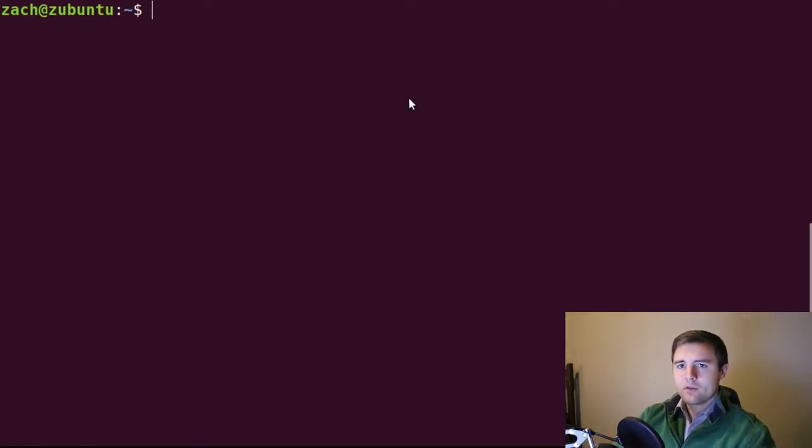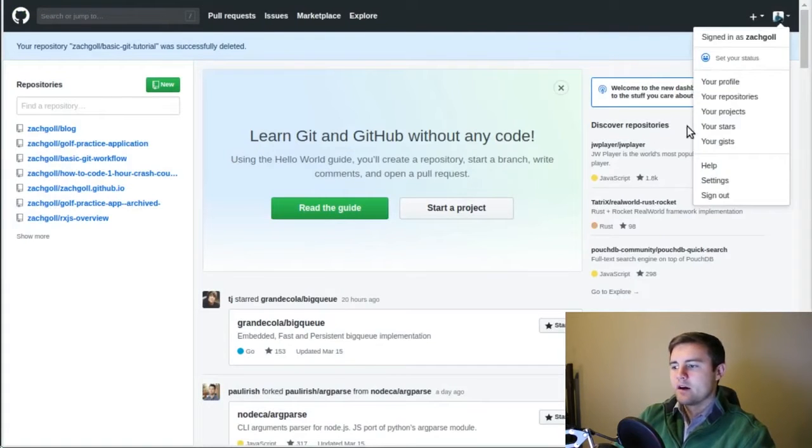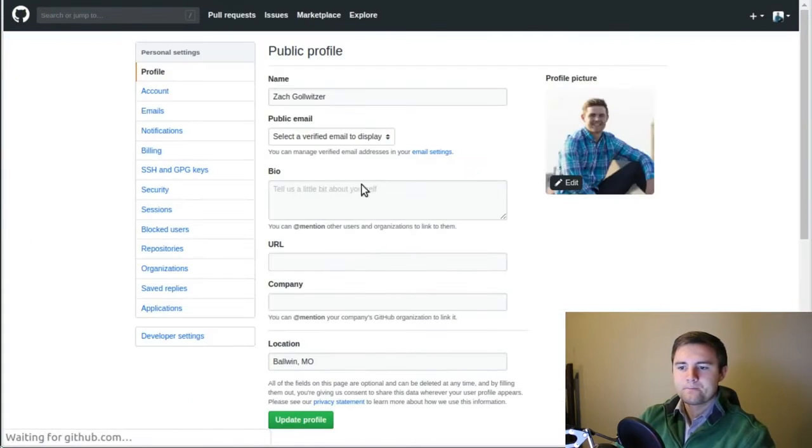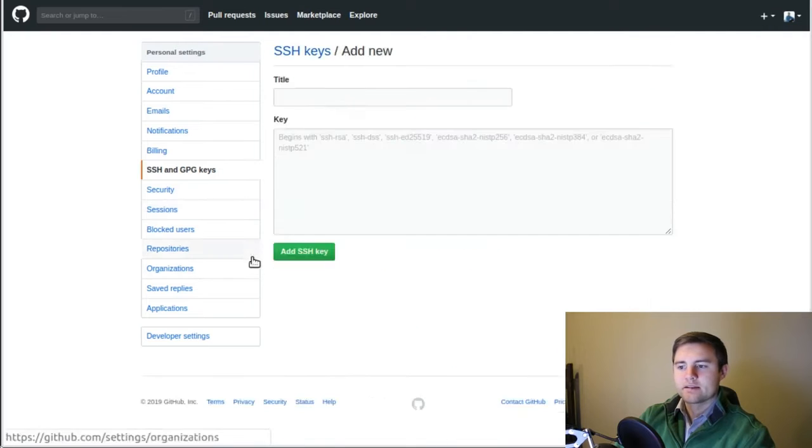So the way that we connect to a remote repository is by either HTTPS or by SSH. And we're going to go on GitHub here to look at it. In your GitHub, you will go to your settings. You go to SSH and GPG keys, and you're going to say new SSH key. And when you click that, it's going to ask you to enter an SSH key.